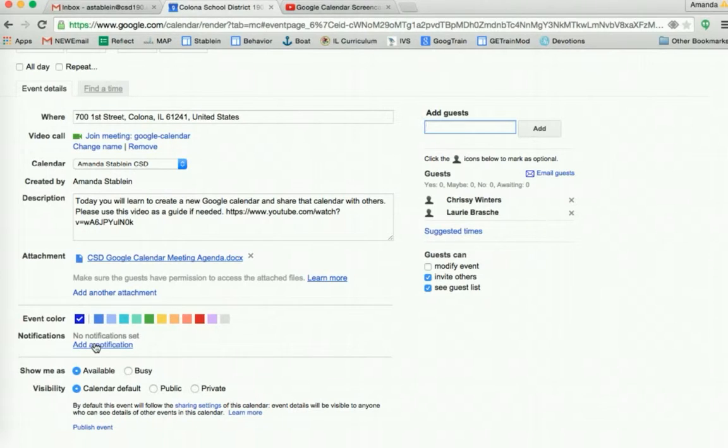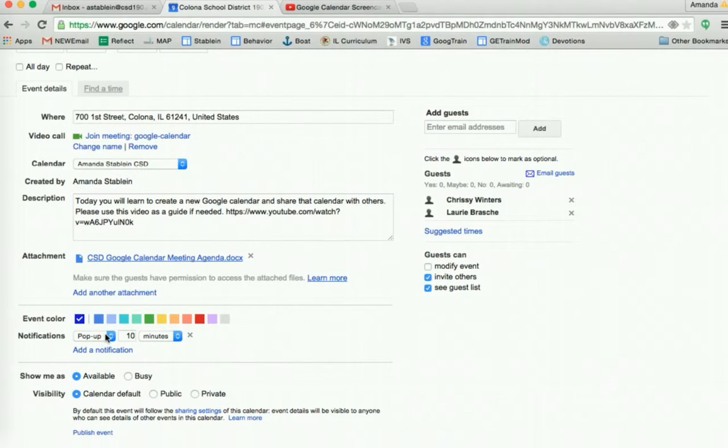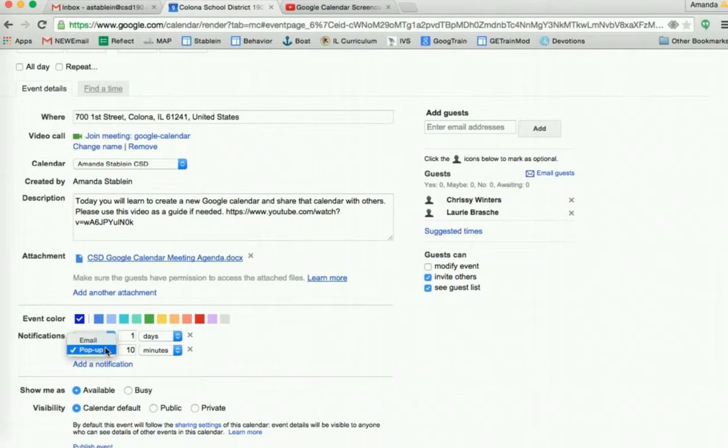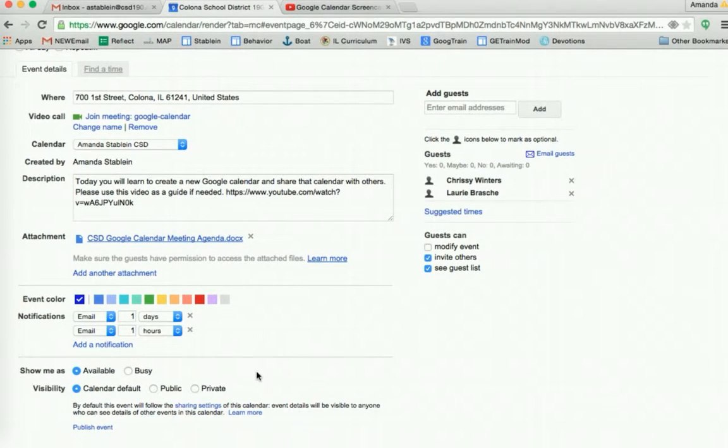The last thing I'll do is add a notification. When I click down at the bottom where it says Add a Notification, I can choose whether to get an email or a pop-up. I can choose how many minutes, hours, days, or weeks beforehand. I would like to remind myself with an email 1 day before, and then I can add in another notification to email me 1 hour before. That way I'm reminded the day before and 1 hour before the event with time to get there.